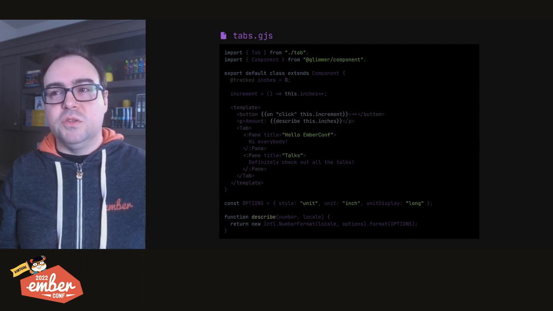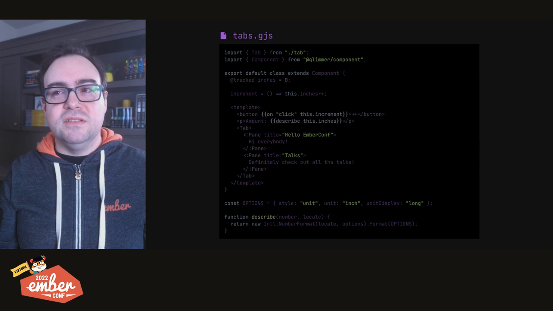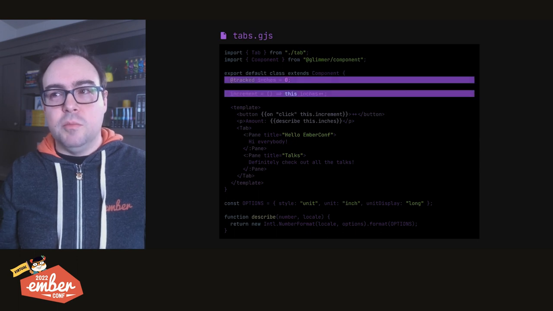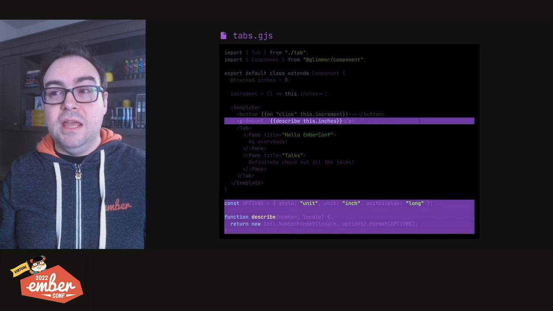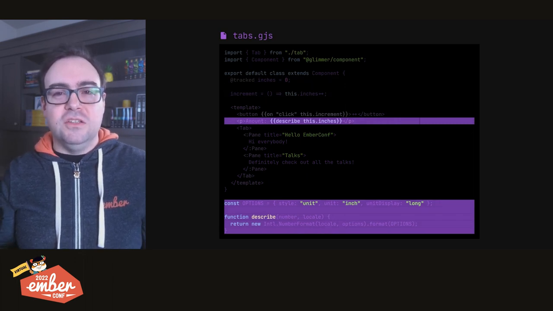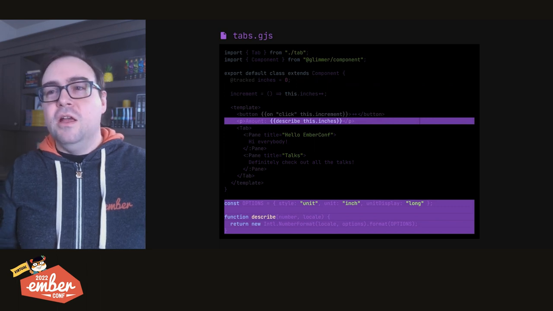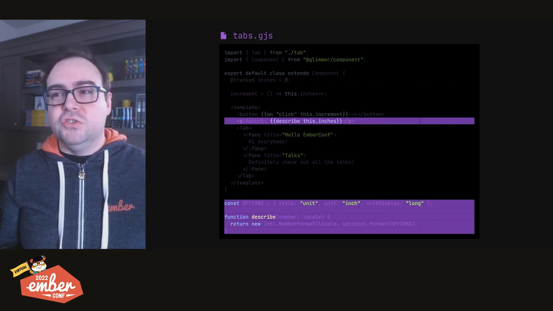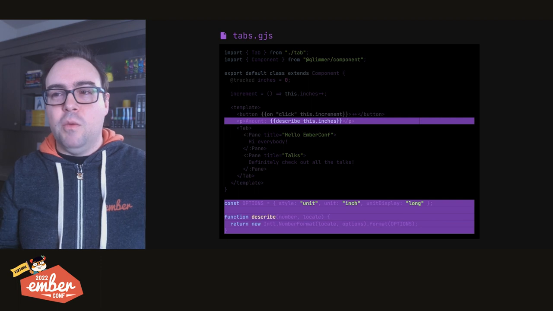To get a flavor for how this would work out in practice, I slightly changed the example so that we're counting inches instead of just numbers. To format the inches, I use the Intl.NumberFormat API. As an aside, I think the Intl API is genuinely epic and people should use it more. End of aside. The key here is that the describe function is just a normal function and you can break it up however you would normally break up functions in JavaScript.